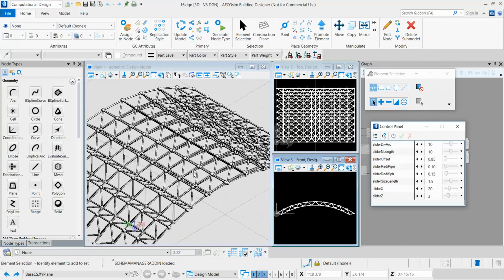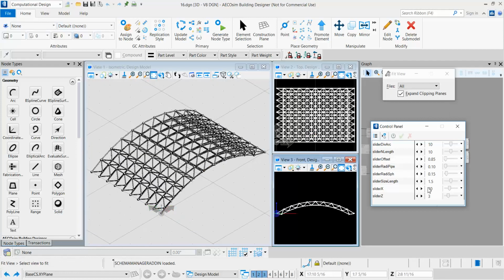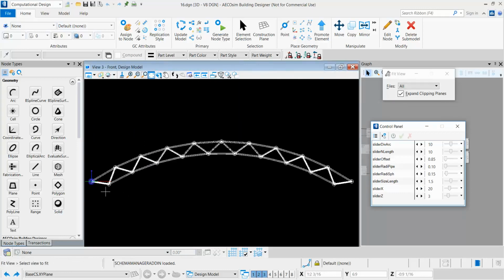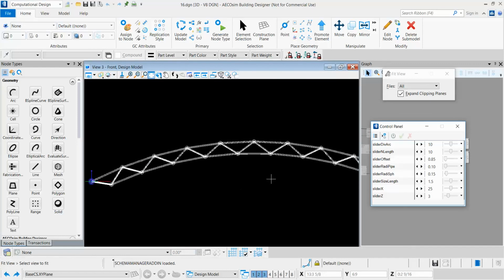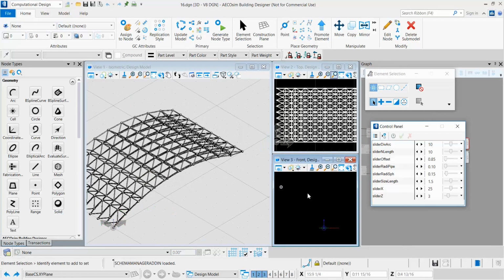For changing, you can just use the control panel for changing the parameter to have your model with this algorithm. For example, you can change the distance between the arc, the first layer, with this part, slider X. For example, I change it to 25, and you can see it's changed to 25 meter, and all the 3D model changed too.